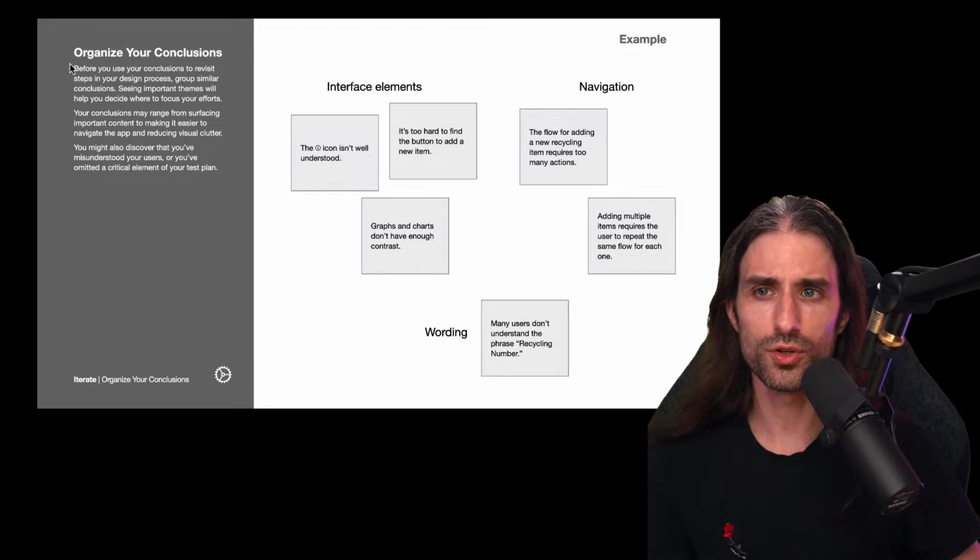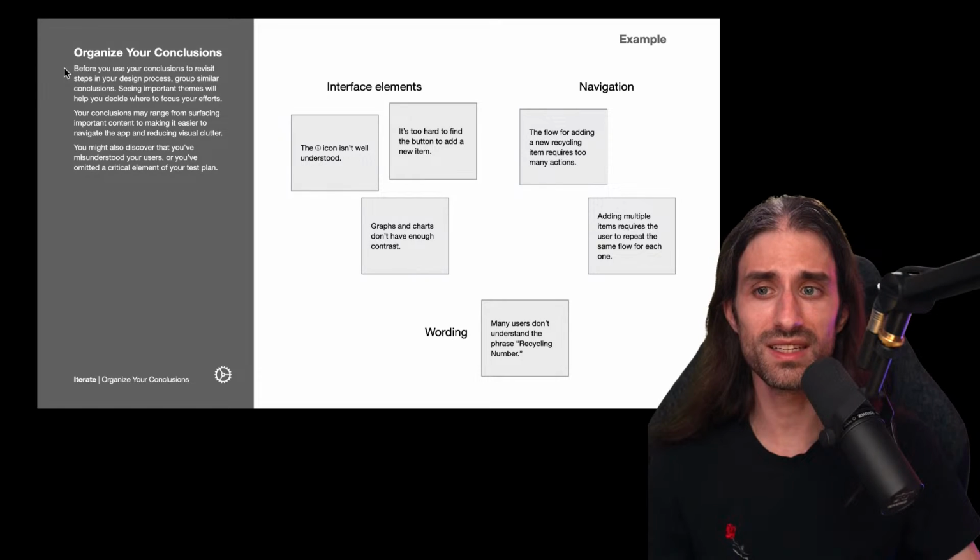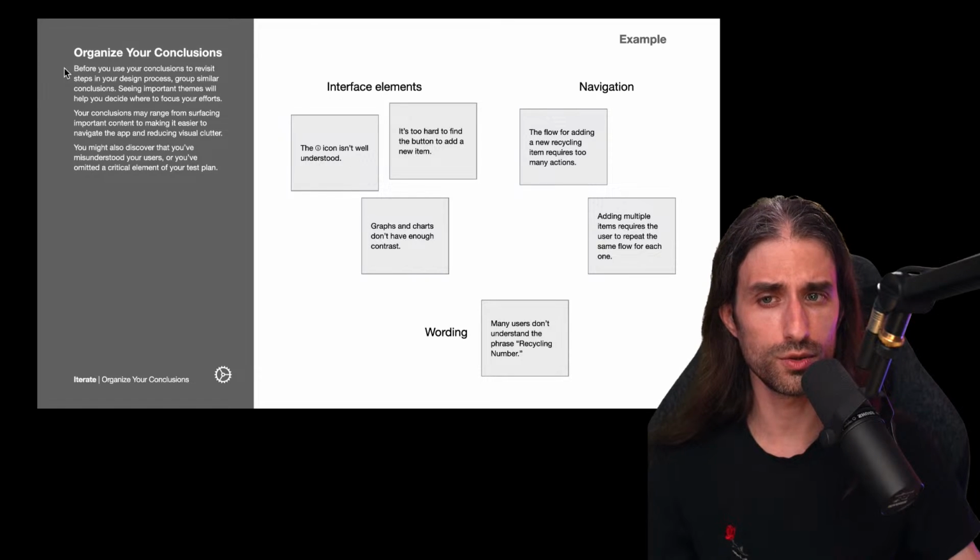So organize your conclusions. Before you use your conclusions to revisit steps in your design process, group similar conclusions. Seeing important themes will help you define where to focus your efforts. Your conclusions may range from surfacing important content to making it easier to navigate the app and reducing visual clutter. You might also discover that you've misunderstood your users or you've omitted a critical element of your test plan.